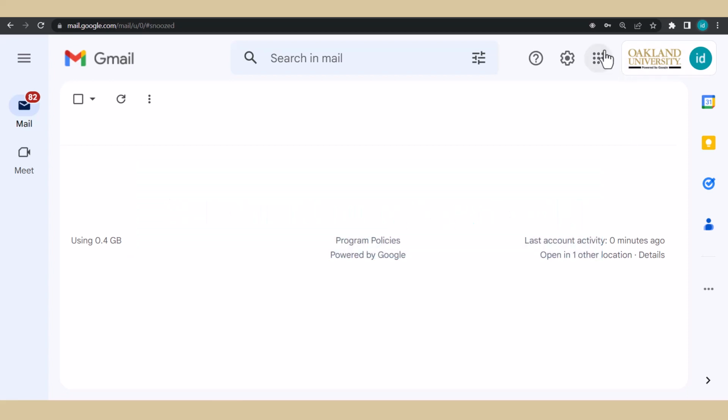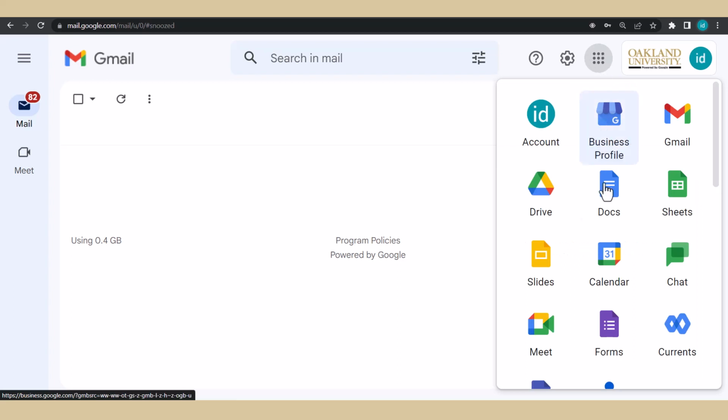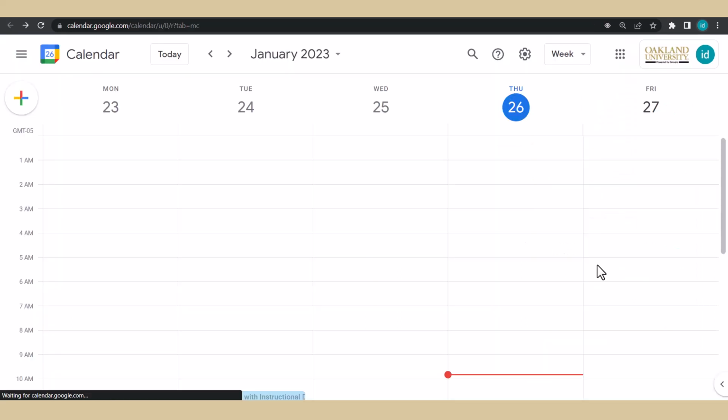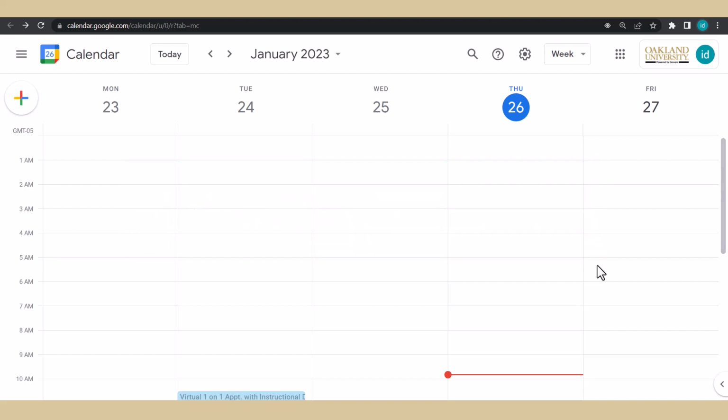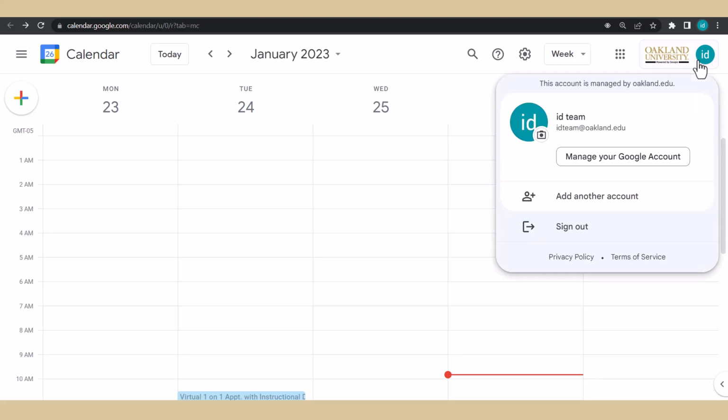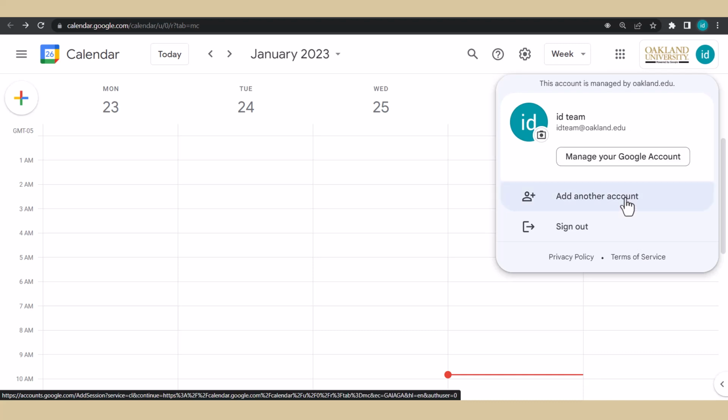To access Google Calendar, you can begin by logging into your OU email at webmail.oakland.edu. From here, click on the Google Apps icon in the upper right-hand corner. Then click the Calendar icon. This will bring you to Google Calendar's homepage, calendar.google.com. You can also just go to calendar.google.com, but starting from your OU email ensures that you will be logged into your OU Google account. If you don't see the picture associated with your OU email in the top right corner of your screen, click the picture, and either click your OU email from the drop-down list of options, or click Add Another Account to add your OU Google account.